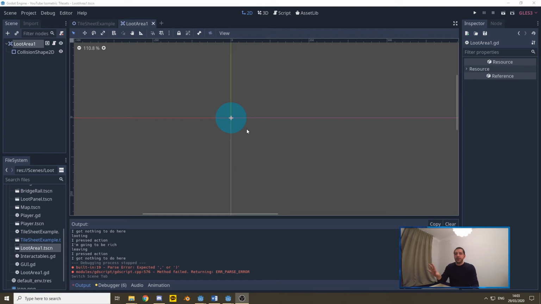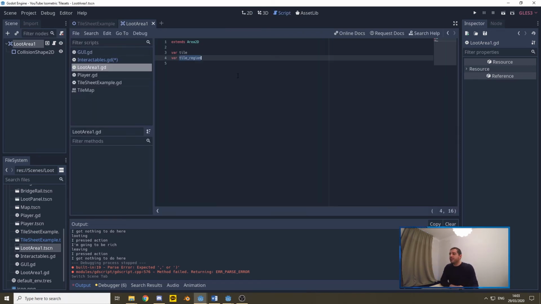So to start off, the first thing we did is we made this area 2D. I've now given this area 2D a script to temporarily hold two variables. That's going to be the tile, that's the grid-based coordinate of the tile map, and the tile region, that is the specific region within the atlas tile. So this is going to be the texture within the atlas tile that's currently being loaded.